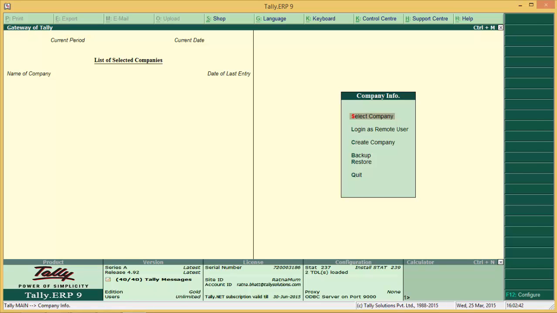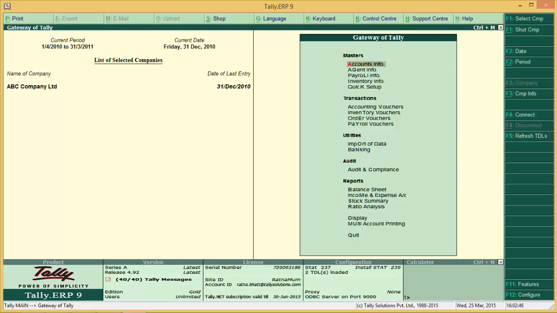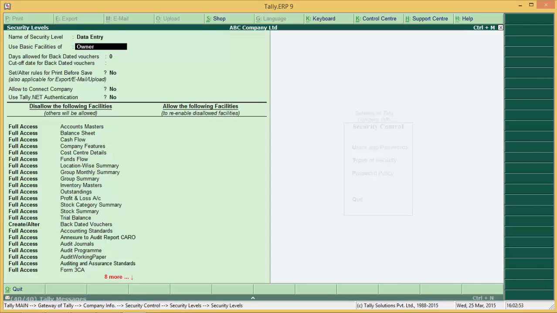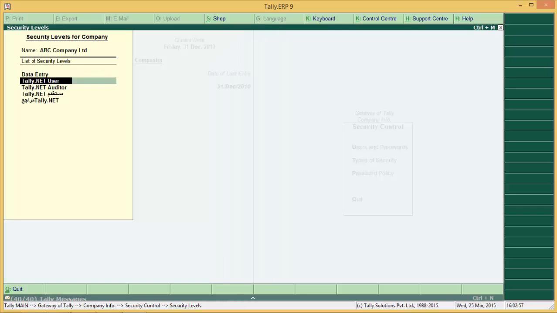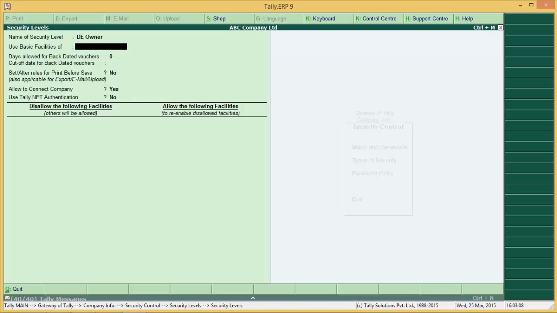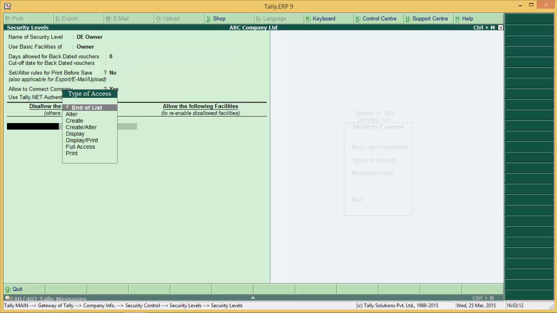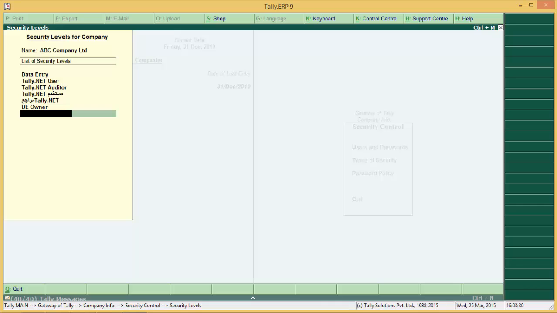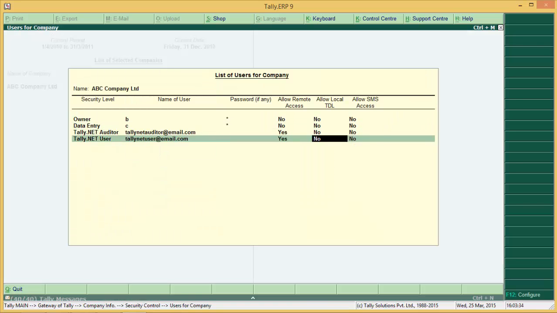select company, Alt F3, security control, types of security. In the data entry, we just do one thing, we'll create a new security list. Let's say DE owner, basic facilities of owner, and disallow alter of agent master. You see this? Disallow agent master. And users and passwords, here we will just create a new user under DE owner, and we say DE.